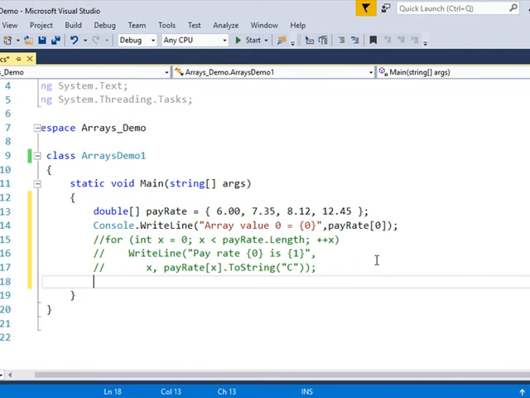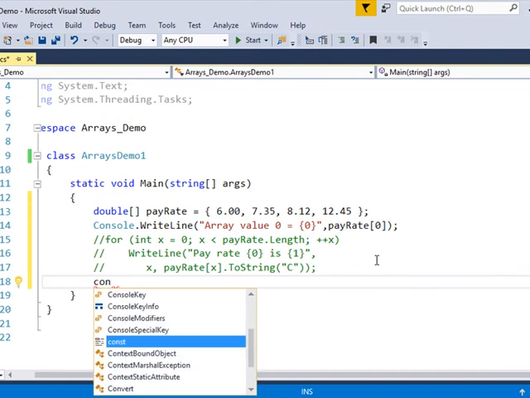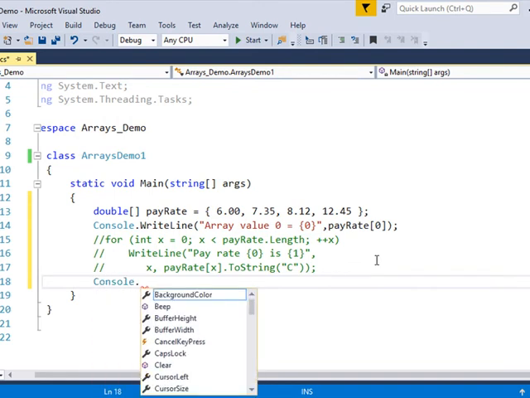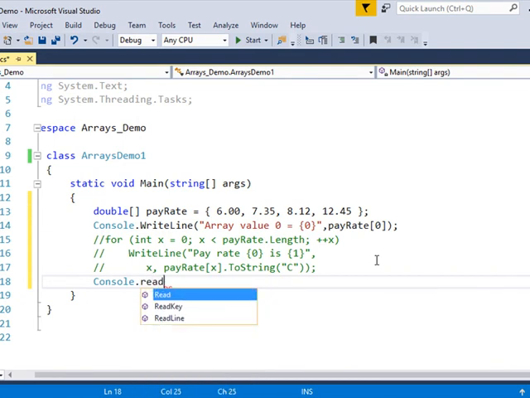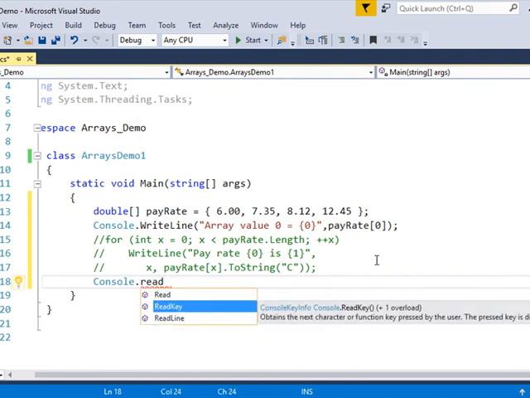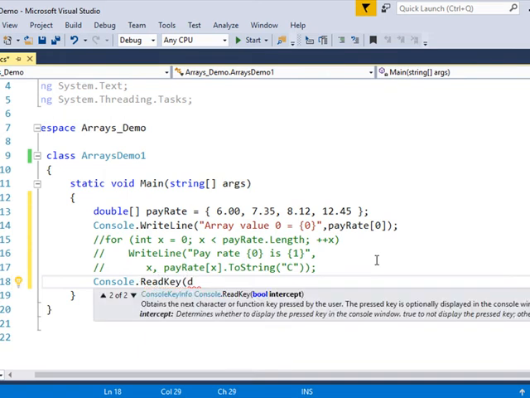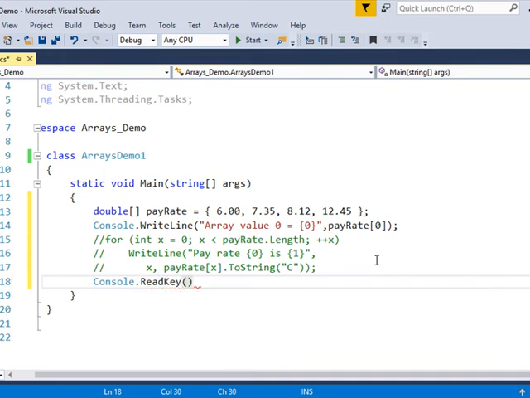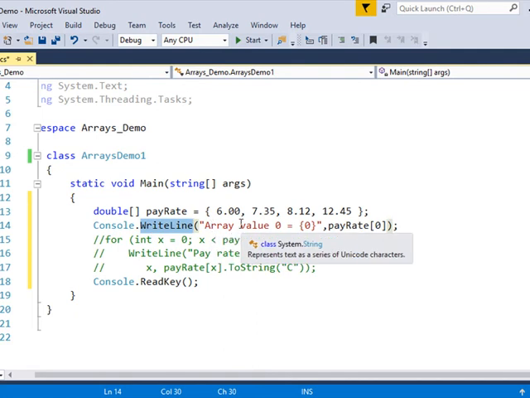And then I'm going to pause output. Okay, so when I run this, I'm going to bring up my console window, and I'm going to write this line, this literal line out there. My placeholder is going to be replaced with whatever is in position 0 of that array.